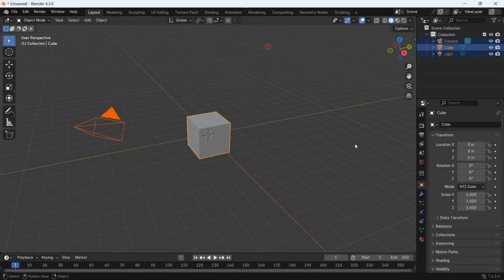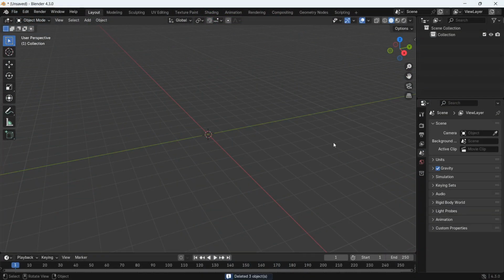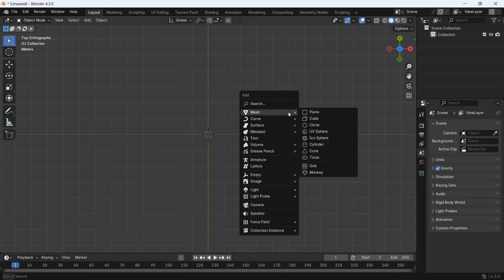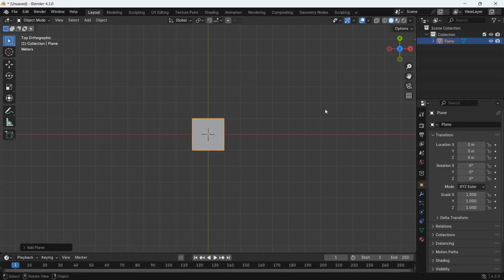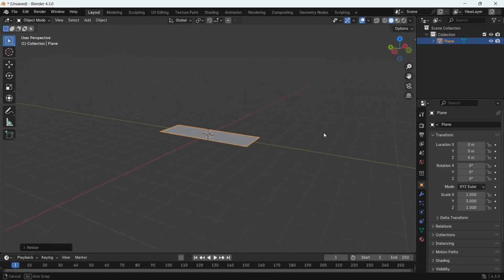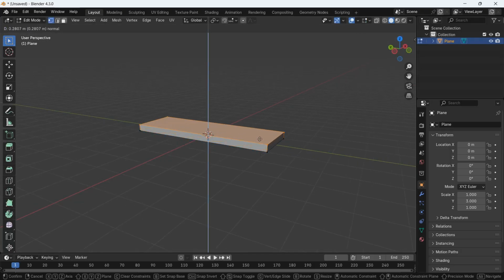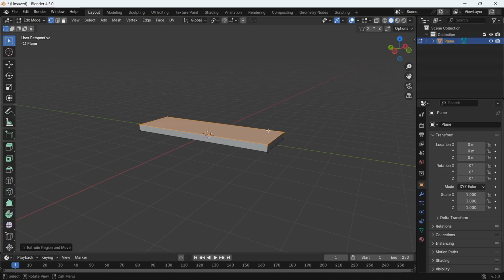Okay, so let's just go A and X and delete everything from our scene and jump into top view by clicking 7. So now we can go Shift A and bring in a plane. We're going to scale this plane on the Y 3 times. So go S, Y, and 3. And now we can jump into edit mode and then just extrude this one a little bit up like that.